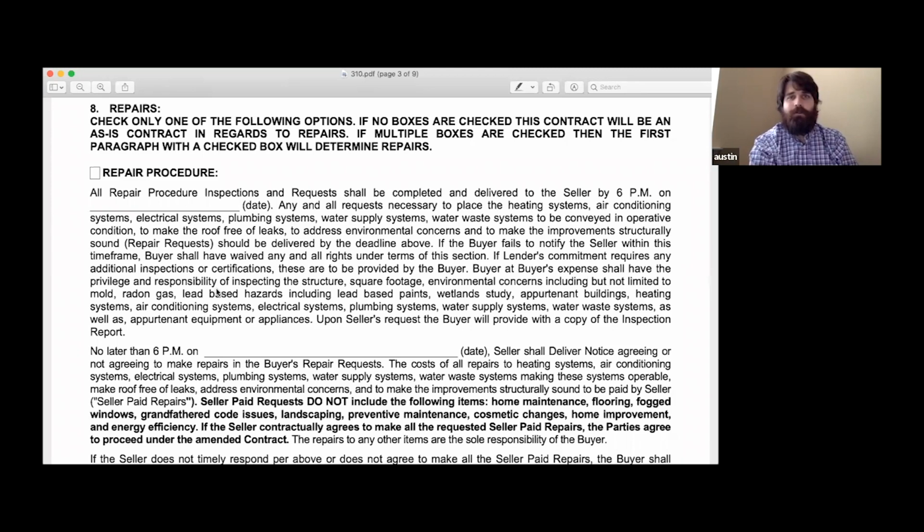You should only choose one of the boxes. If you choose nothing at all, you will default to as is. We'll get into a little later why that's not necessarily a good thing. And if you check multiple boxes, say a buyer and seller say, hey, I like some of that repair procedure language and I like some of that due diligence language, and they decide that they want to check both boxes, do know that they will be under repair procedure, because whichever box you check first is the one that you are stuck with. So we'll get into the actual verbiage of each one of these.